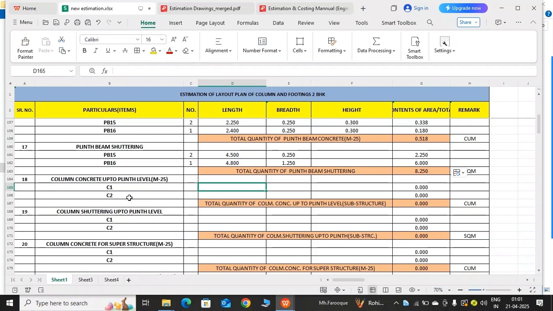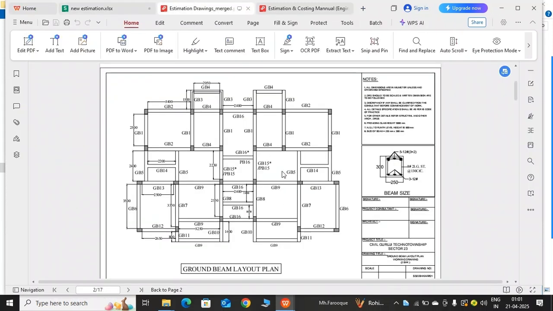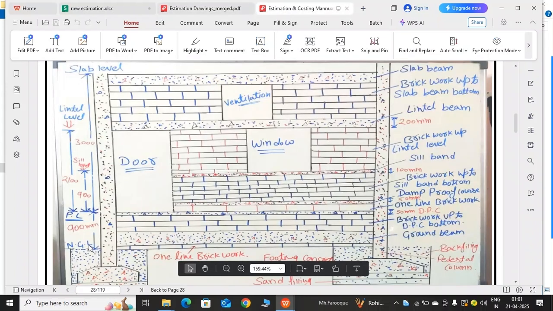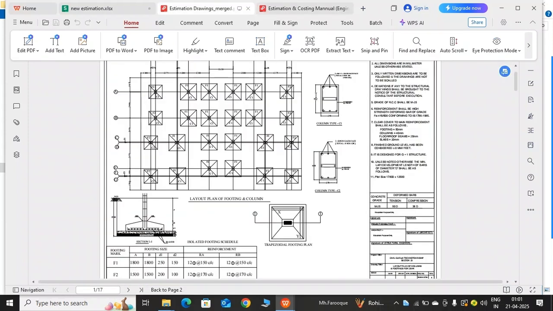For this we need a drawing here. I'm coming to the drawing. Look at this. Engineers, we have column 1 and column 2. And already we have the size 400 by 250. And as I told you, we need the height. Height will be 900 mm, because from NGL, natural ground level, to plinth level, the height is 900 mm. So engineers, we have here the length, width and height. 3 dimensions, because the unit of measurement is cubic meter.